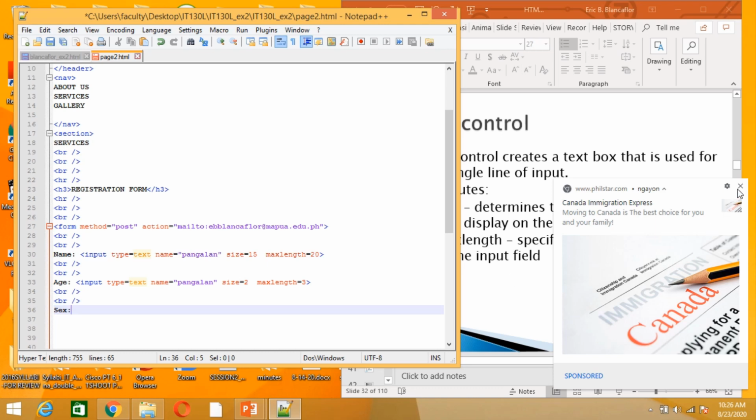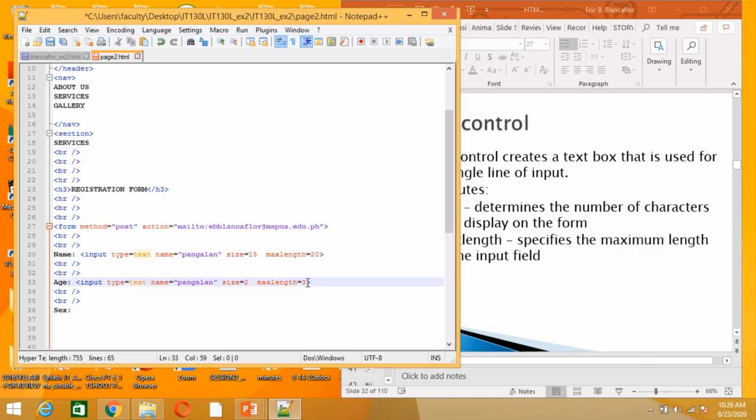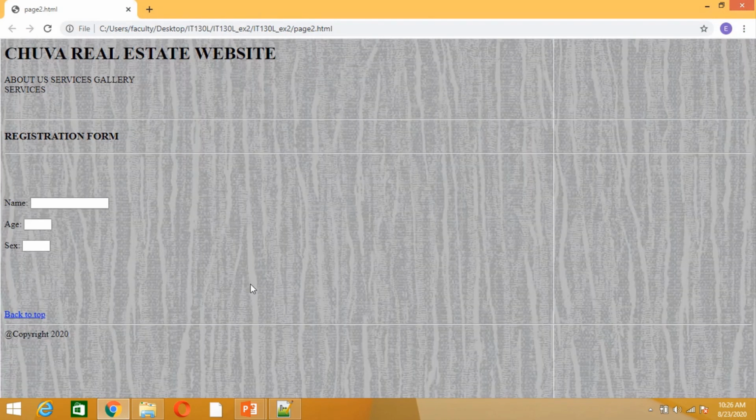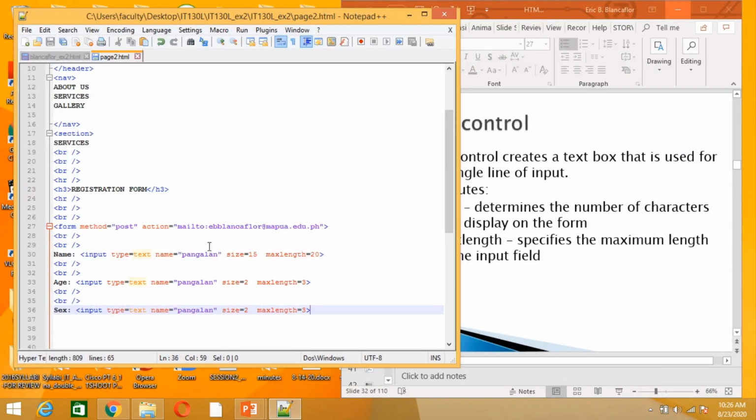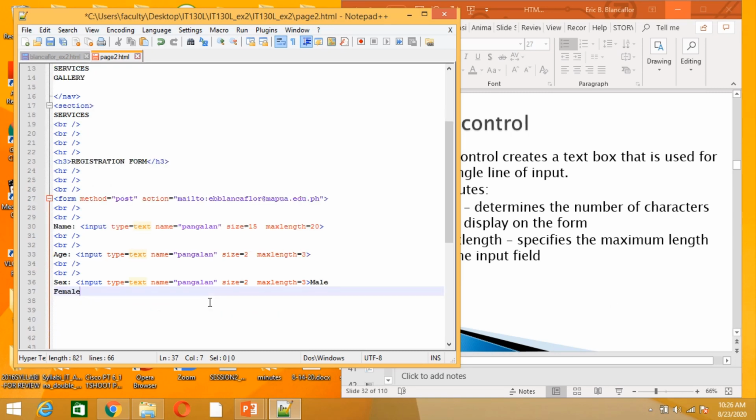So again, observe the appropriate input controls to use. For example, we've used a text box for this. F5. So maybe the user will get confused with the sex. Maybe what they will type is three times. So better, because sex is already defined, better to declare the gender, which is male and female. And the appropriate input control for that is a radio button, right?